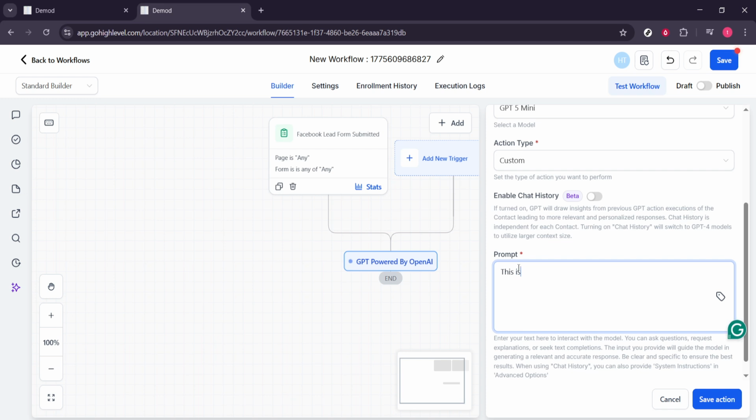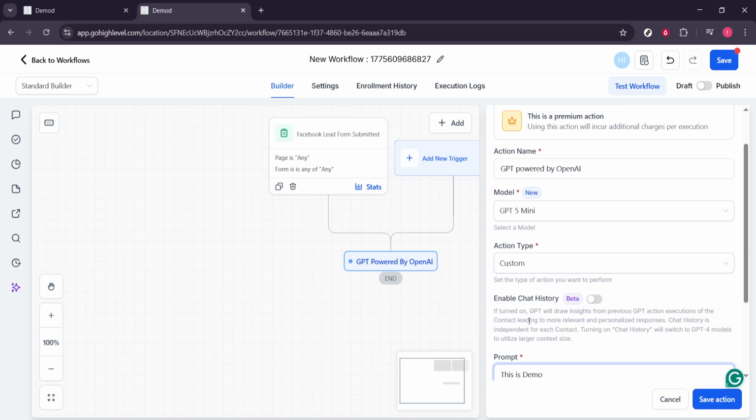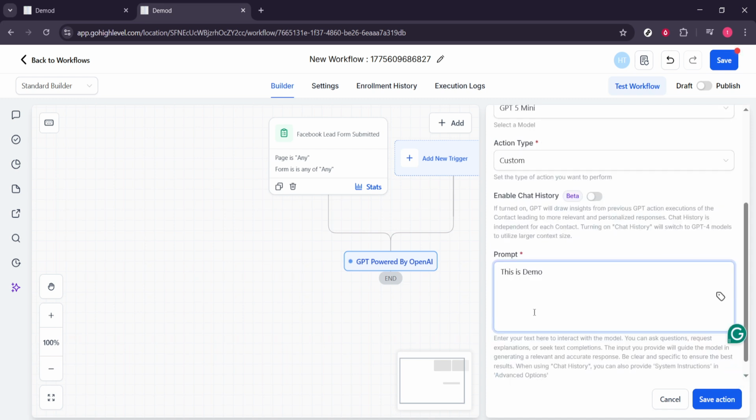Be explicit and include merge fields to pass lead data. For example, you might say, "Summarize this new lead for our sales team using a friendly, professional tone. Include the lead's name, contact information, and top interest from the form, and end with 2 suggested next steps."